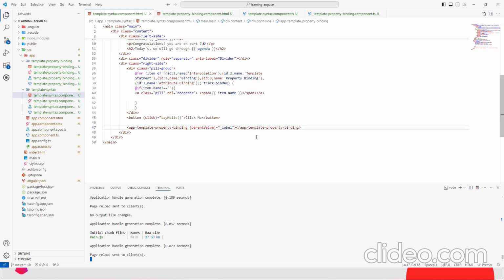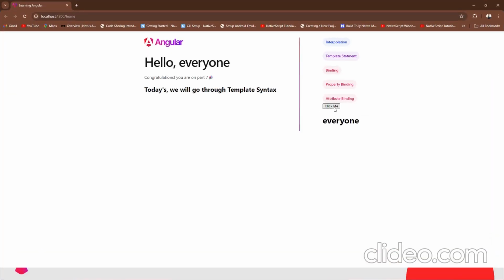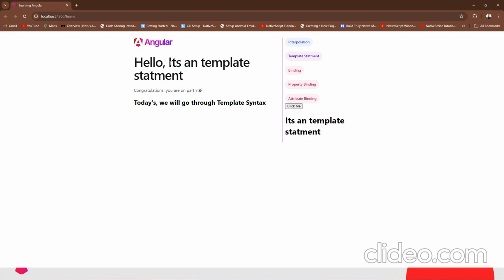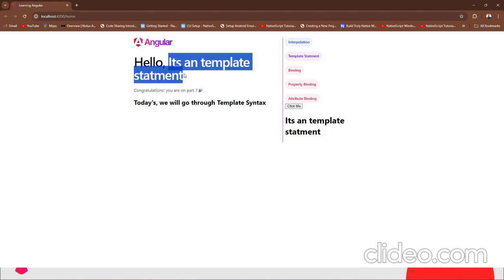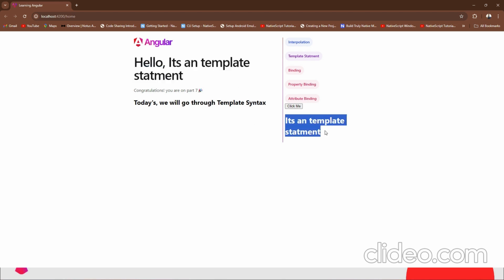If I am in the current part, but if I click on this button, then what will happen in this part and in this part? So let's test it. Click me. So the text will change here also in the parent, and in the child template also. So this is called the property binding.